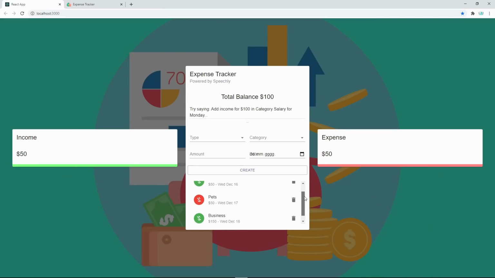And would you look at that? We have a rolling list right here. It's not going to occupy the space if you add more of the things because it has a fixed height. So at all times, only 2 transactions are going to be visible, but you can scroll through all of them.